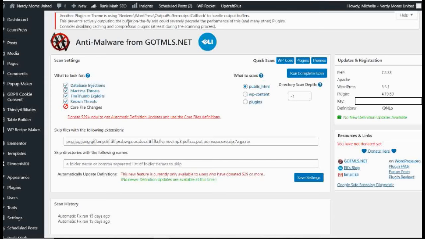Once you have the plugin installed, you actually have to register the plugin on his site so you can get your key over here. I have mine blacked out because that's my key. So you get your key, and then you can load up your definitions. Mine are already up to date. If yours isn't, there'll be a link here for you to click on so you can update your anti-malware signature key definitions.